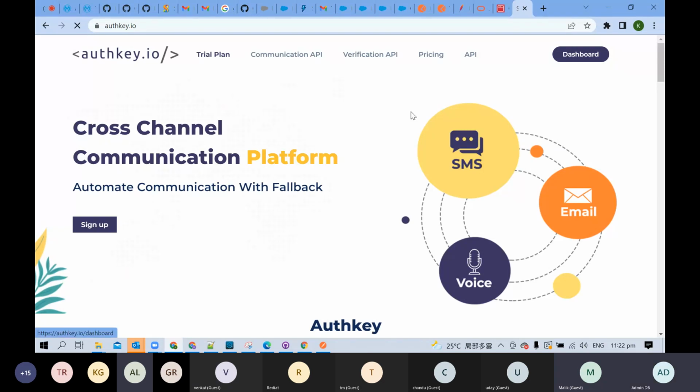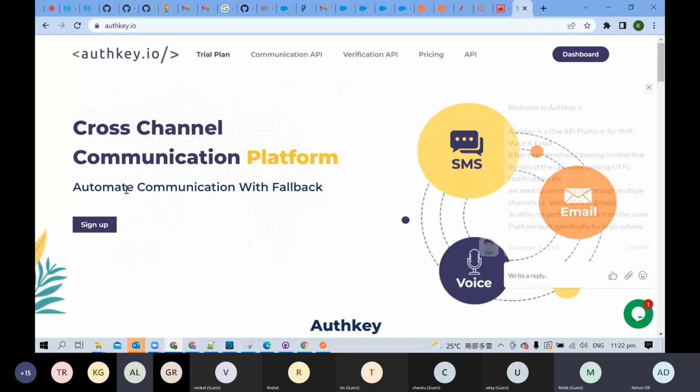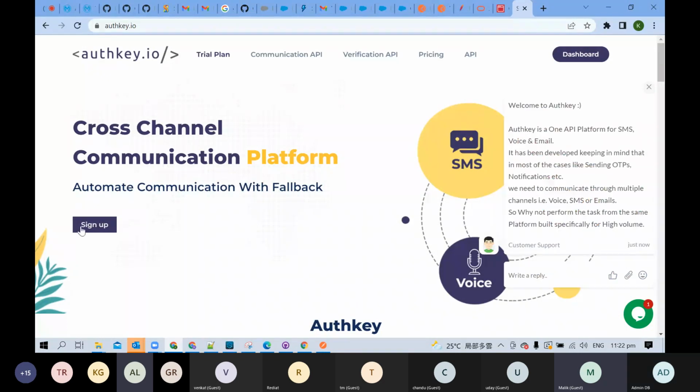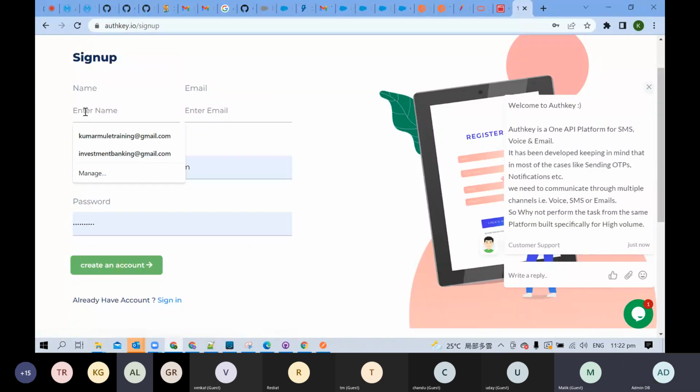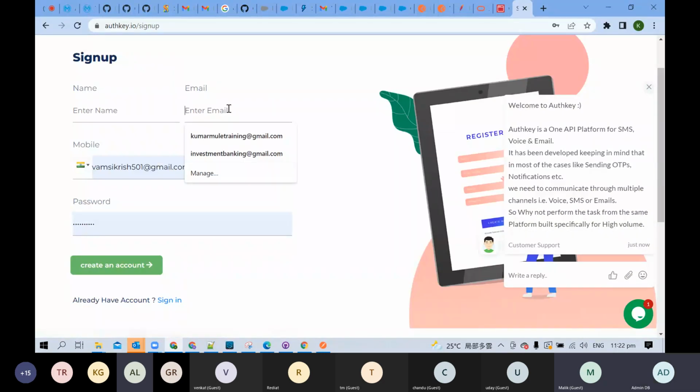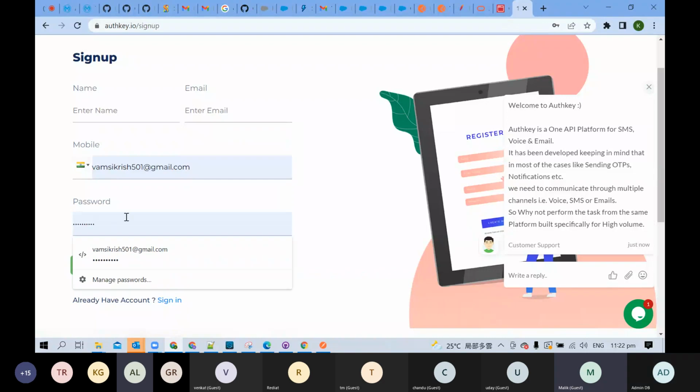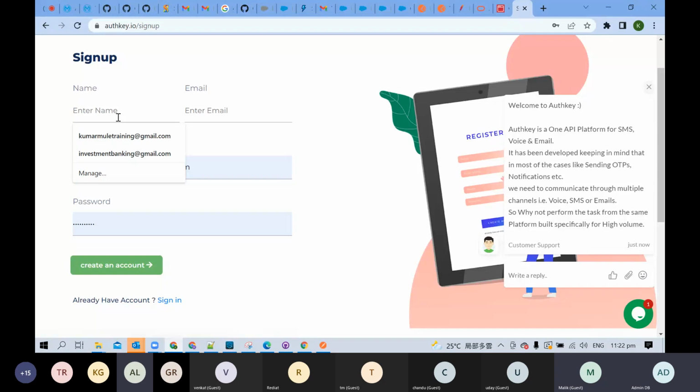Okay, so this is the website for authkey.io. This particular company provides a messaging service, and initially when you create your account, it will give you some free credit, so almost 30 to 40 SMS you will be able to send. You need to sign up and provide your name, email address, mobile number, and password. So I can help one person create an account, and we will do some trial using that account. 1-2 SMS we will send.